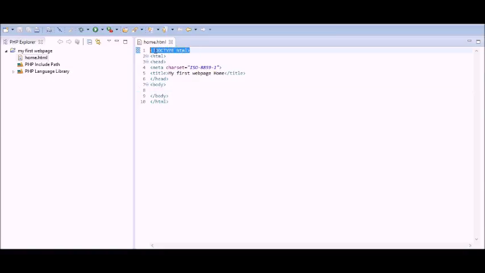Okay, so on the first line you see an exclamation point, doctype HTML. This is telling the computer that we are going to be coding in HTML for this project. Next you see an opening HTML, then the closing HTML. And here is where all of our HTML will go. And then we have our head.